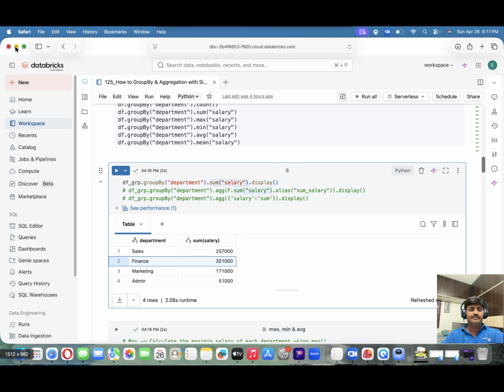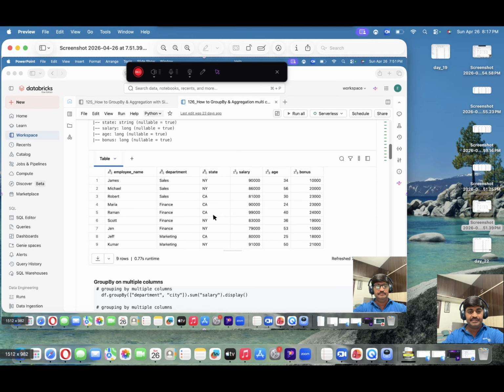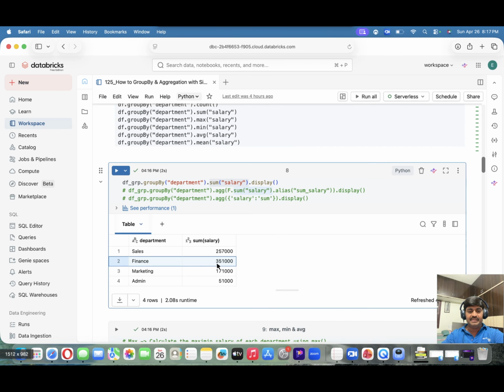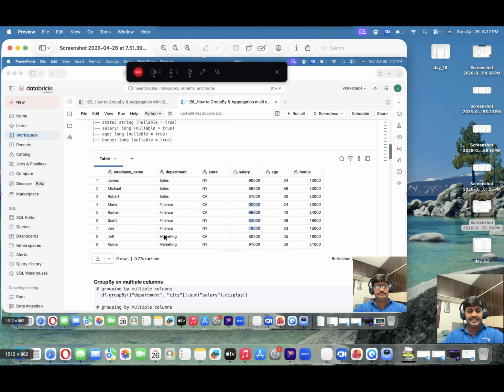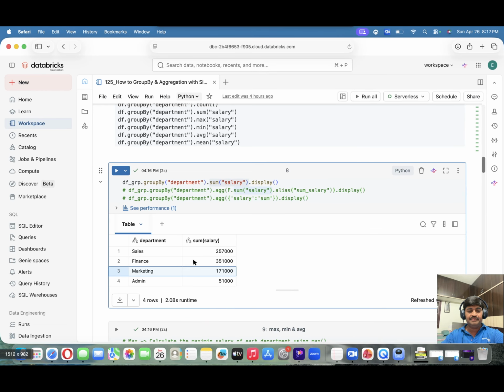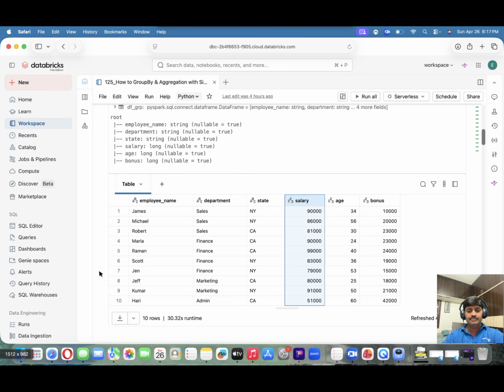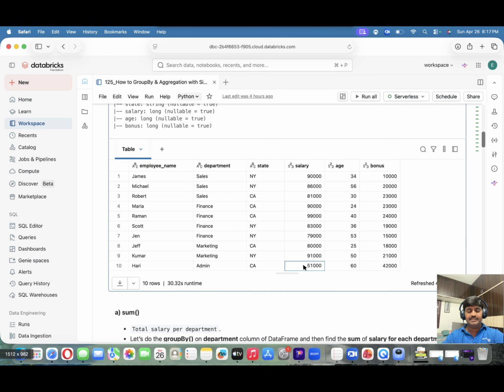At the same time, for the finance department, we have a total of 4 rows. That means these 4 values will get added. The sum of these values is 3 lakh 51,000. At the same time, for marketing, we have 2 rows, so 80,000 and 90,000 will add up, and that will give you the total value. And for admin, we have only 1 row, so that will pick up only 51,000.